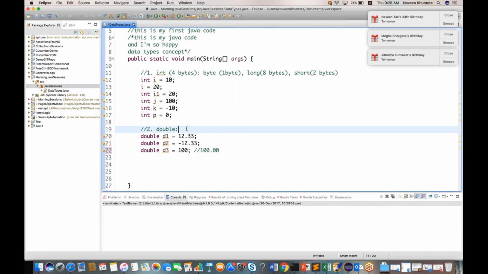Double is also having two types: one is double and another one is float. Float is around 4 bytes and double is 8 bytes. So in most of the cases we use double so that we will be on the safer side. This is about double values.